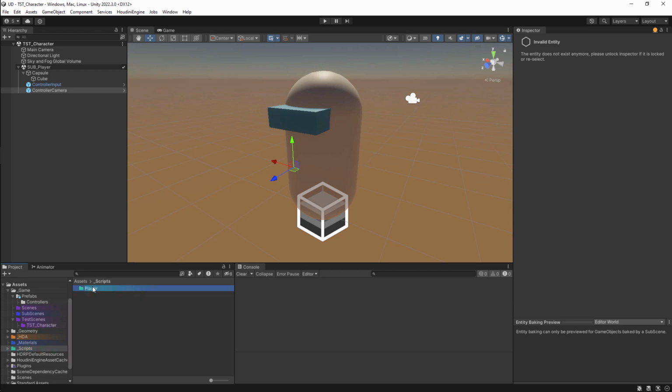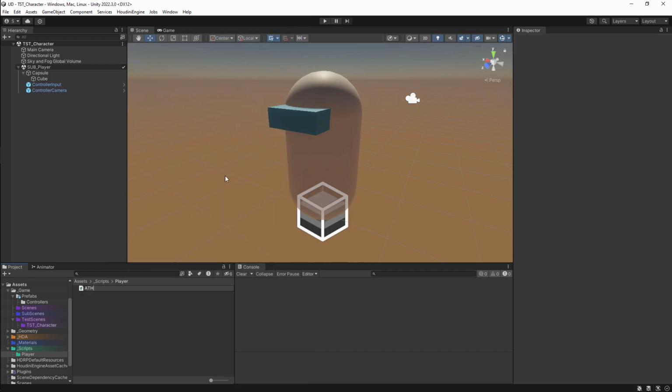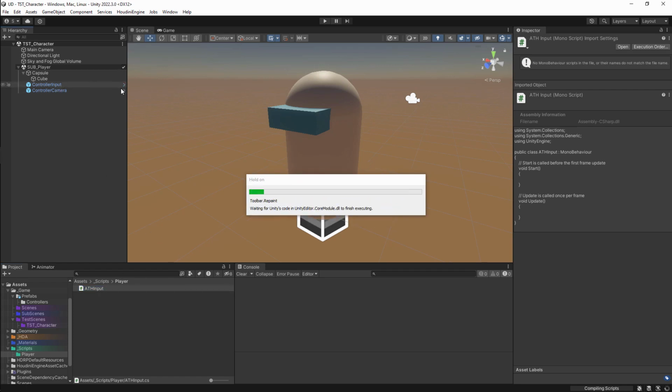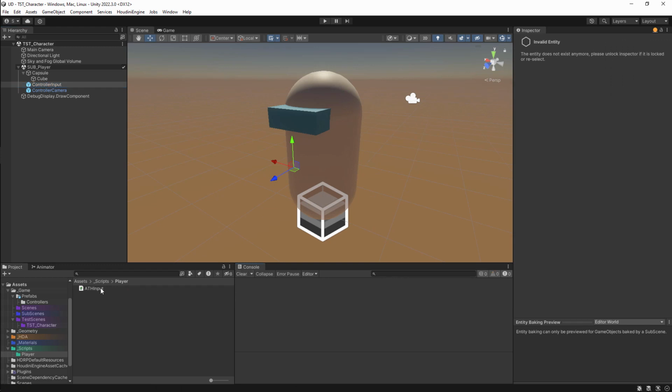I'm going to add these under our player folder. This will be an authoring script, and this will be auth input. I'll add this script to our input controller. I'll need to open the prefab for this, and I'll add it to the game object. I'll return to the main scene, and I can open the script.